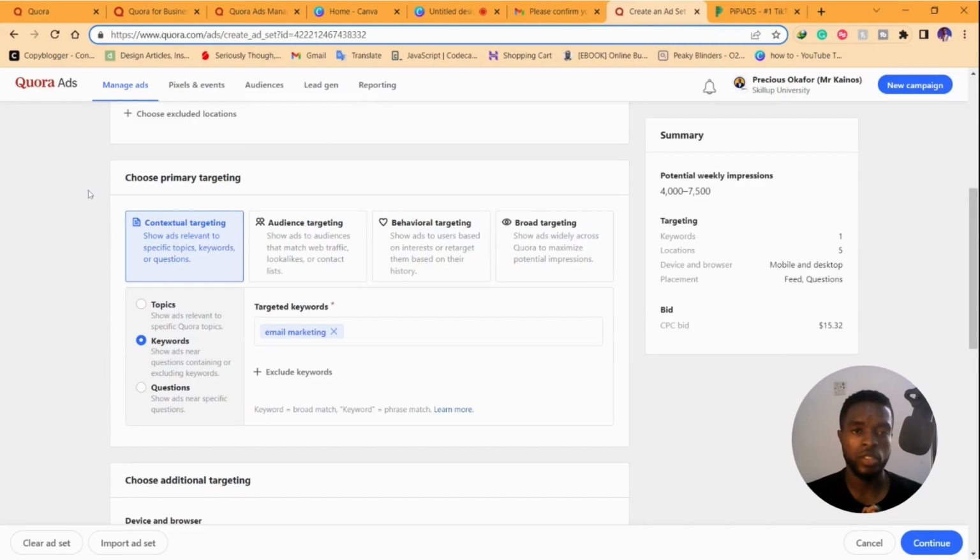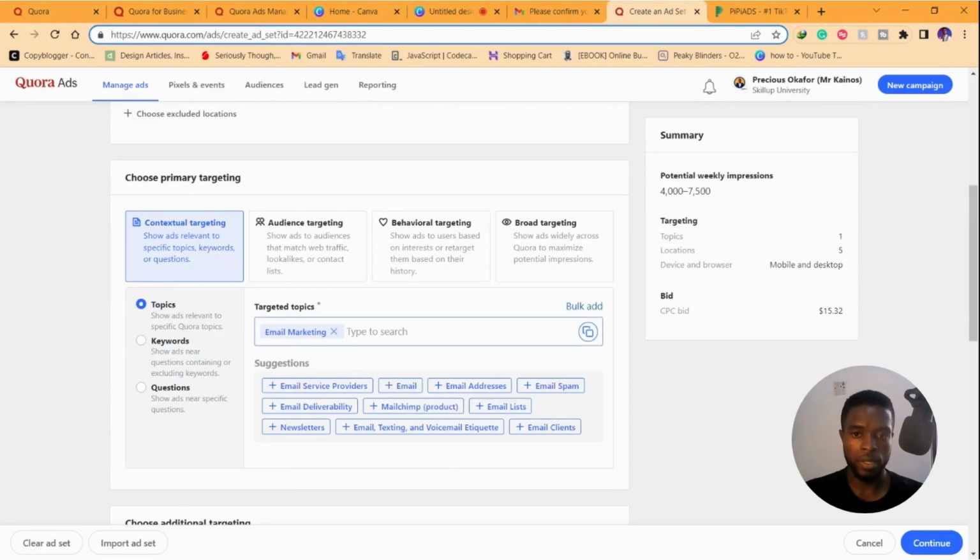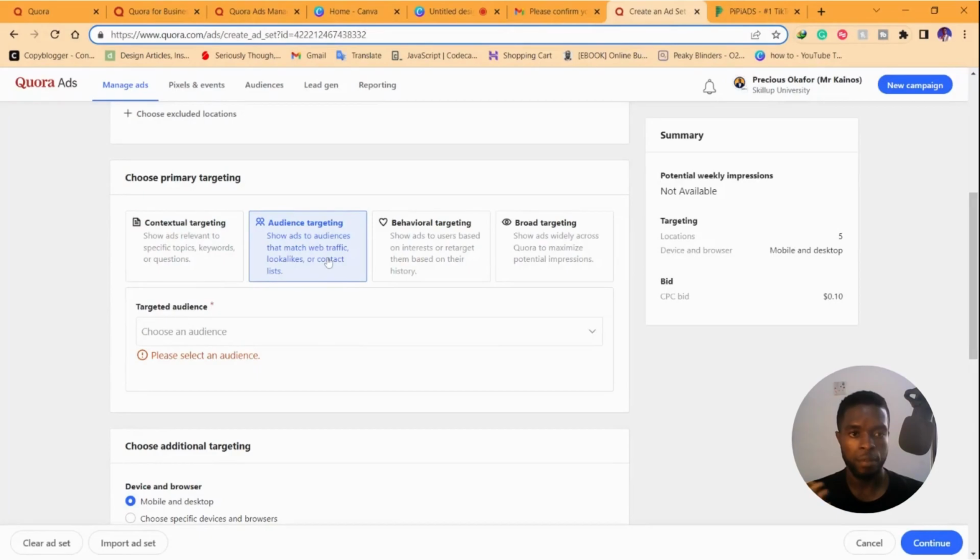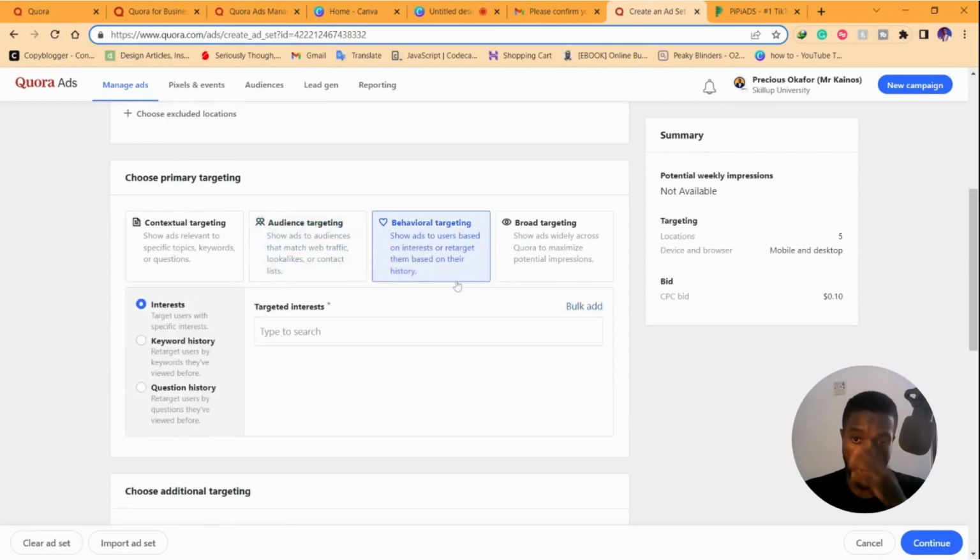There are four major targeting options you can use on Quora. You have the contextual targeting, which I recommend. You can search by topics, or keywords or questions. You can also use a pixel and an audience list. If you already have an audience and you want to run ads to that particular audience, you can do that here. Also, you can run ads to people with specific interests: behavioral targeting, keyword history, and question history.